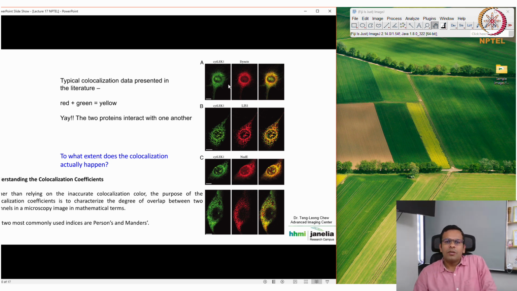So generally what people do is take the image in green and red and then merge them, and if you can see yellow pixels, that means those two proteins are co-localized. But it will not tell you the extent of co-localization, because along with yellow pixels I can also see some red pixels and some green pixels. That means not all the pixels in red are localized with green. Maybe some partial overlap is there, but not the complete overlap, and I do not have any quantitative number that represents the extent or degree of co-localization.